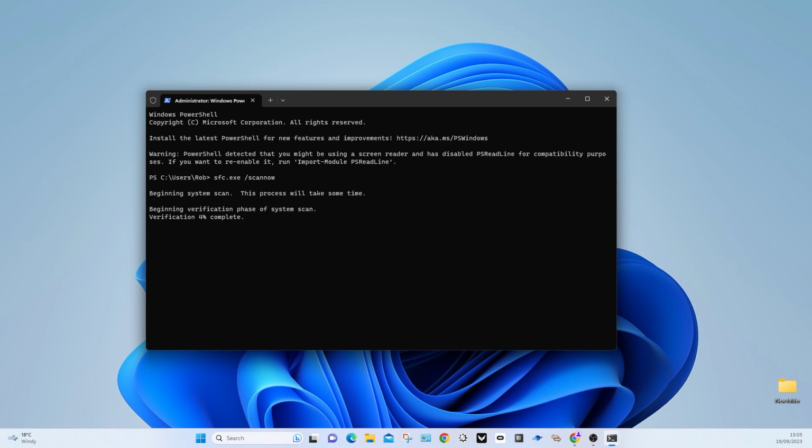And as you can see, it's giving you a percentage readout as it goes along. Now I'm going to speed this up because otherwise it gets boring. And there it goes, zooming through up to 100%. Now, getting towards the end now. Yay, that's good news. No integrity violations found.